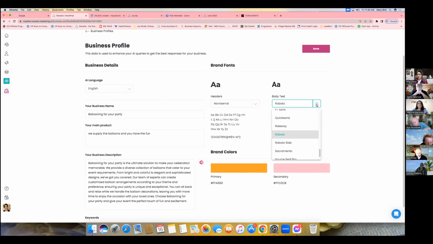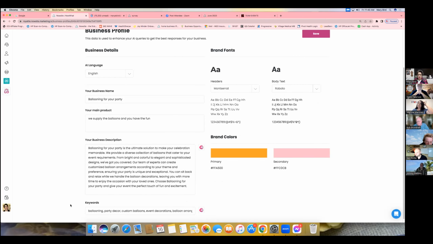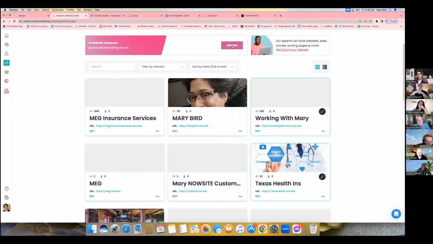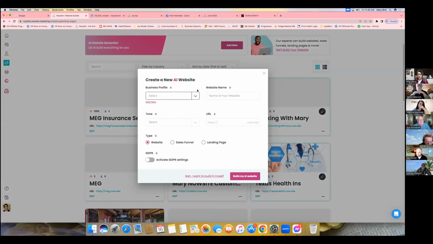So you're not married to that layout that Nowsite's just given for you. You've got your keywords already in here. So your keywords for your landing page are already there. You're going to hit the word save. You're going to watch the dial go from right to left. It has saved it. Now you're going to go into your websites and you're going to add new.